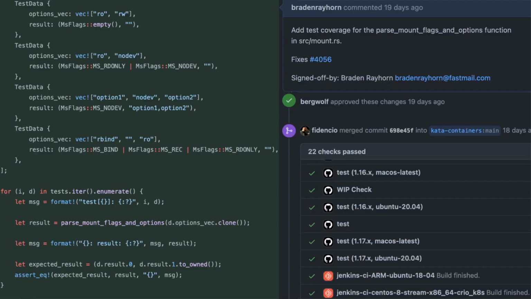So on the left side is an example of one of our unit tests. It's written in this table-driven approach, which allows it to be scaled really easily. And on the right side is an example of one of our pull requests, as well as the reviews and the continuous integration checks that it has to pass in order to be merged.